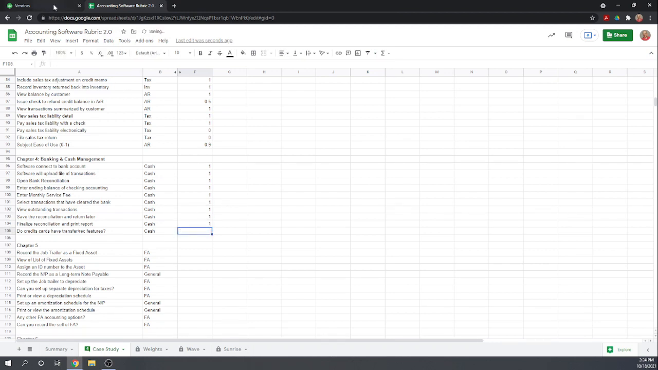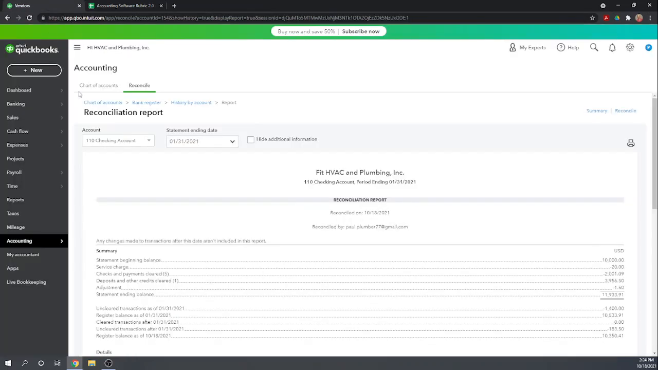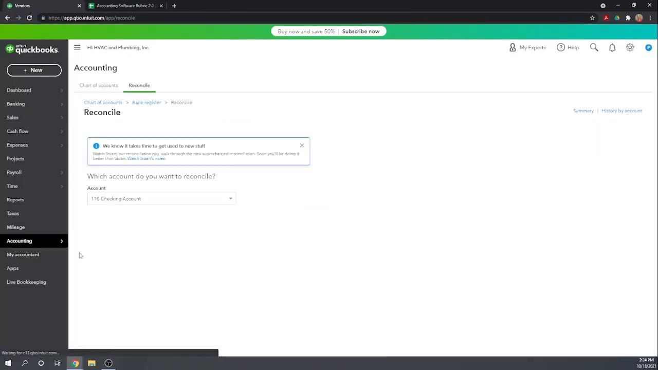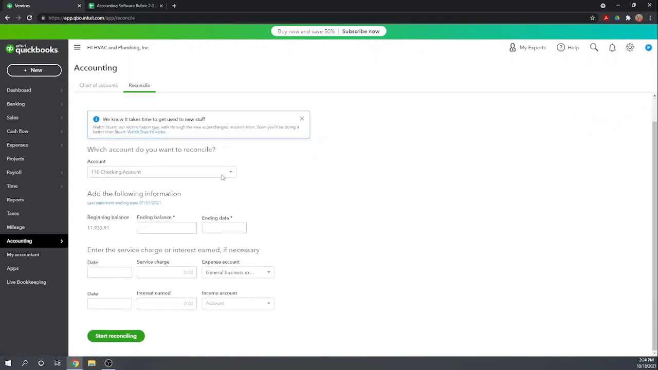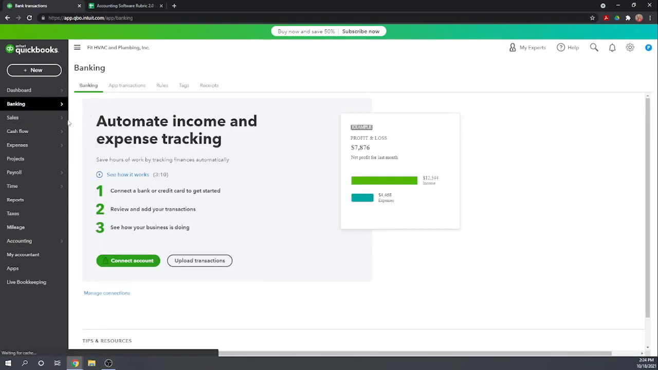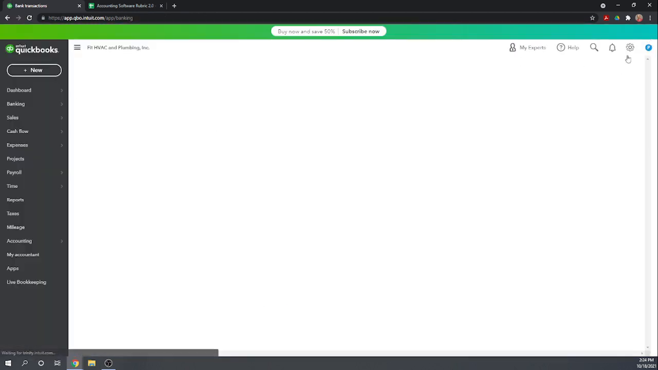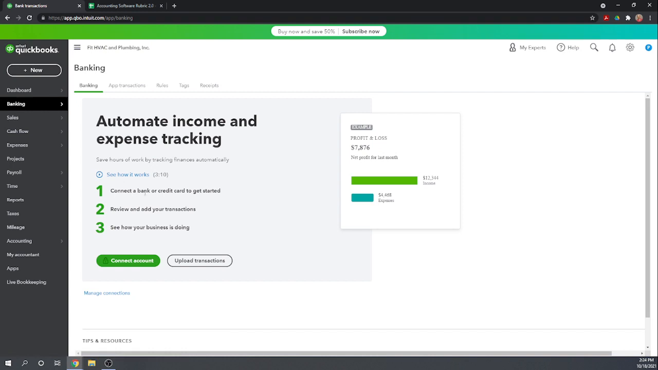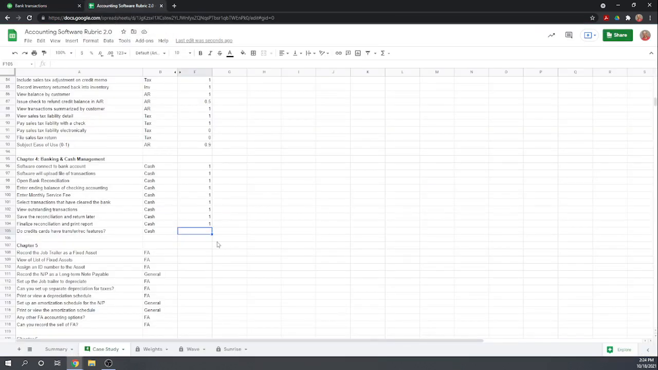Can you do the same for credit cards? Sure. So I think if we're here, if we go to reconcile, credit cards. Yeah, we can choose our credit card account and we can go through the same reconciliation process. Can we hook up our credit card account, connect account? Actually, if we just go back, we can see what we need. All right, we can connect a bank or a credit card. So yes, we can do pretty much exactly the same process as our bank with our credit cards. So yes.